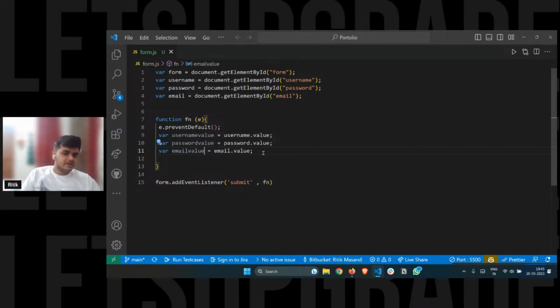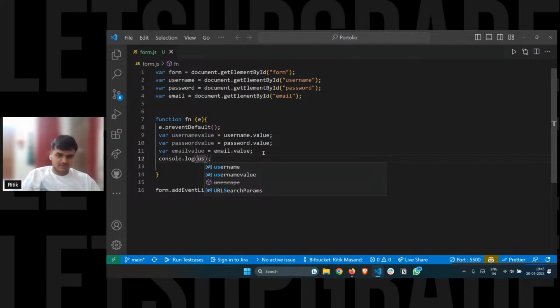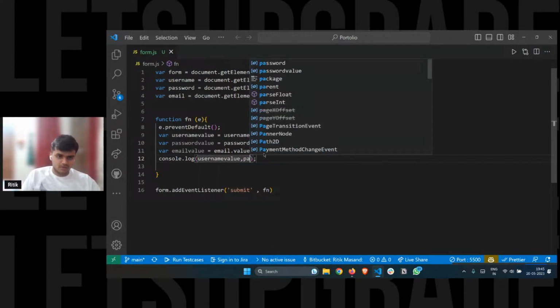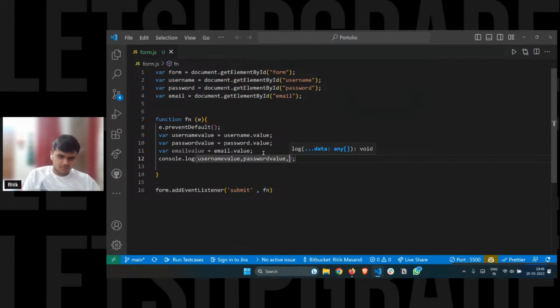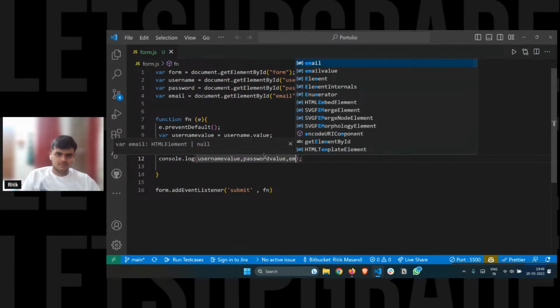Now let's see whether I'm able to get these values in my console or not. So I'll console.log the username value, the password value, and the email value.